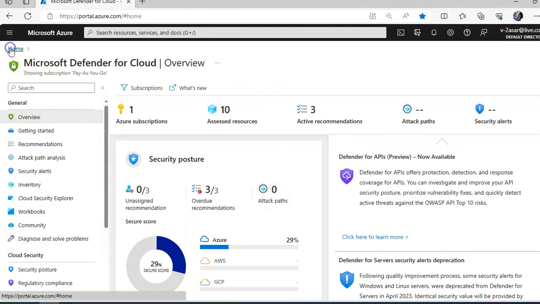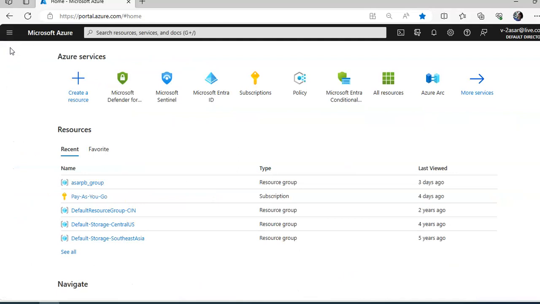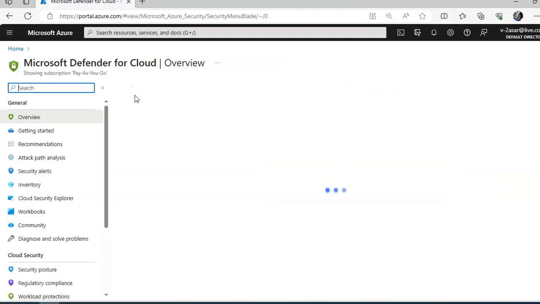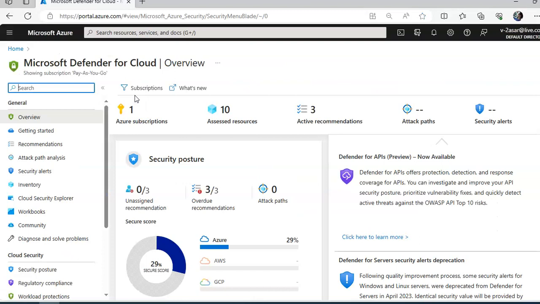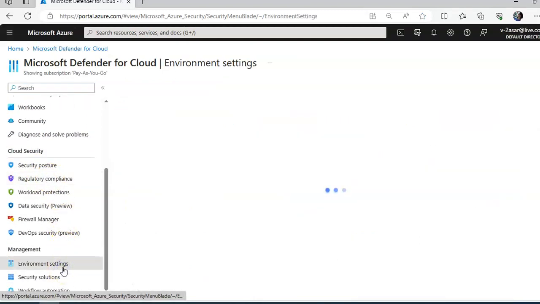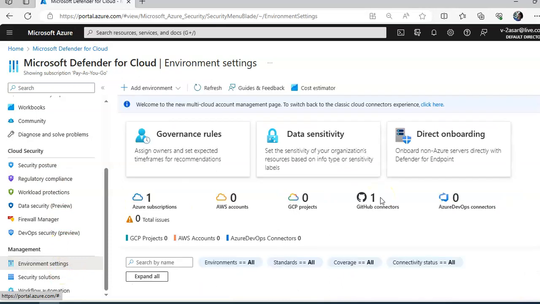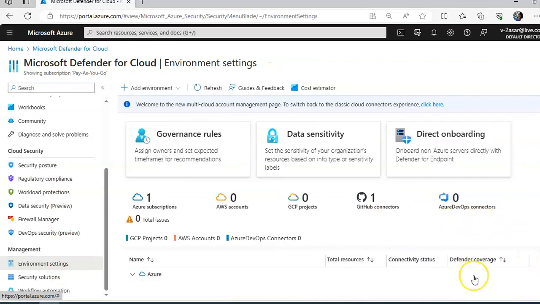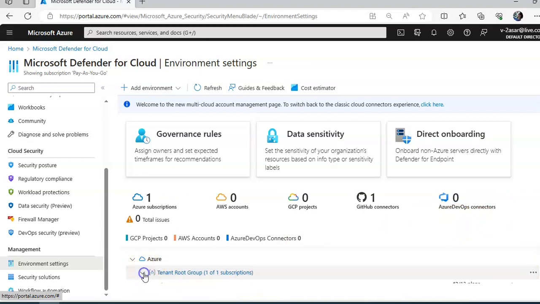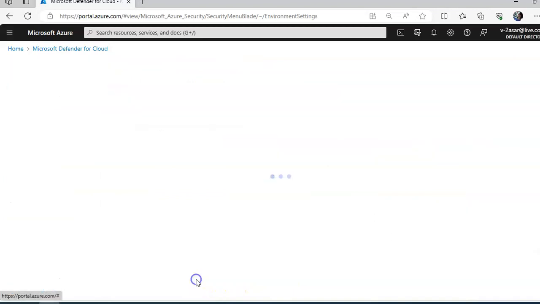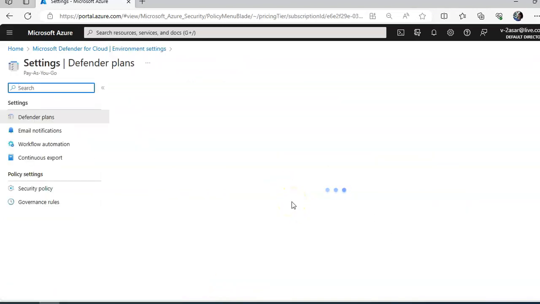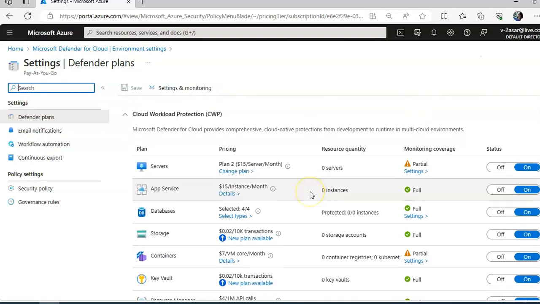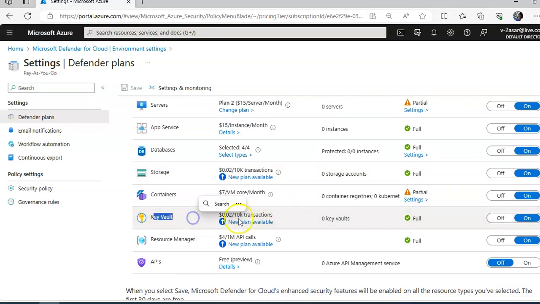I am logged on to the portal, so if you would be on your home screen, make sure you go and search for Microsoft Defender for Cloud. And under management, click on environment settings. Scroll down, you see the tenant Azure root group. You click on your subscription. Under settings, you would see Defender plans. It is $0.02 per 10K transactions. I have 0 Key Vault, but I have enabled it.